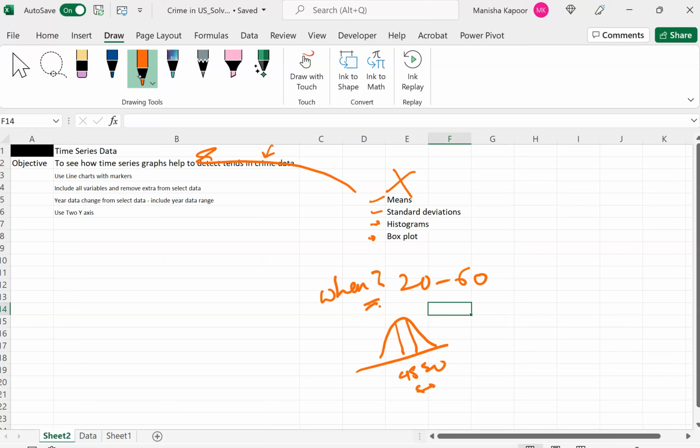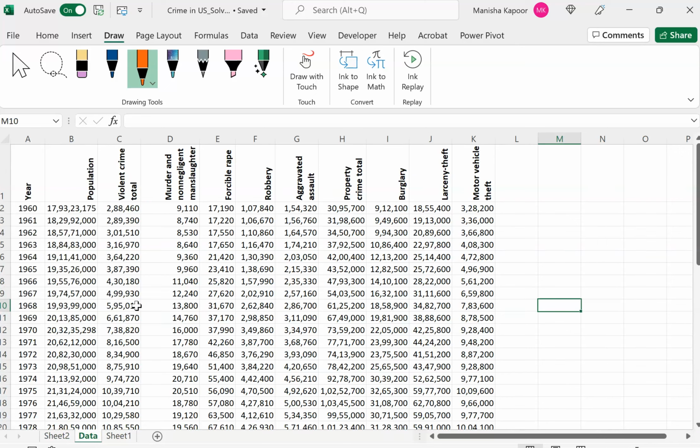So that is the reason: a key feature, time, is missing when you look at means, standard deviations, histograms, or box plots. That's why it doesn't make sense to use visualization methods like histograms and box plots on time series data. So in this session, we'll be plotting the time series data and we'll see how to analyze it. We have this data on crime in the US. Let's start with the visualization process.